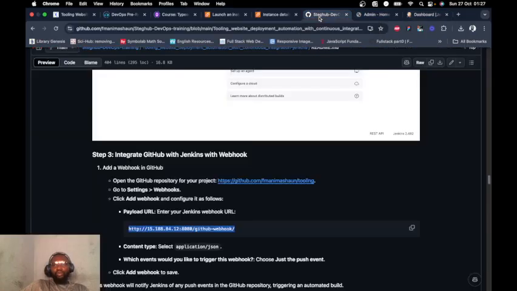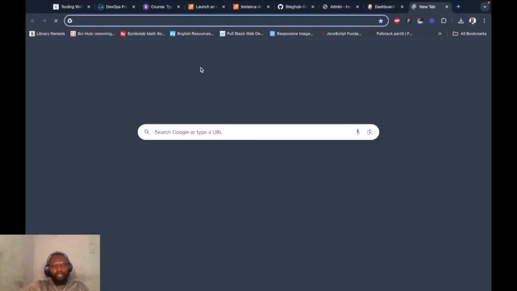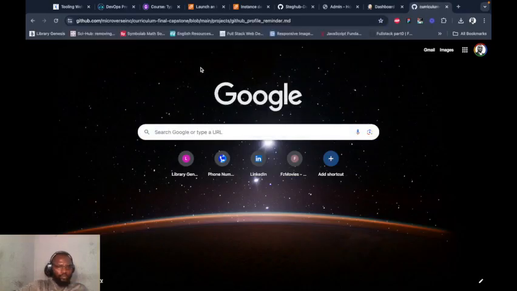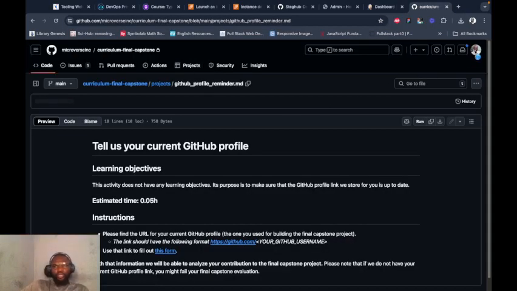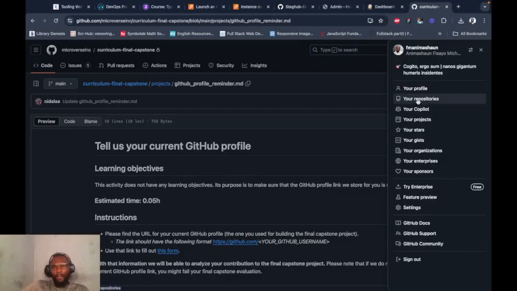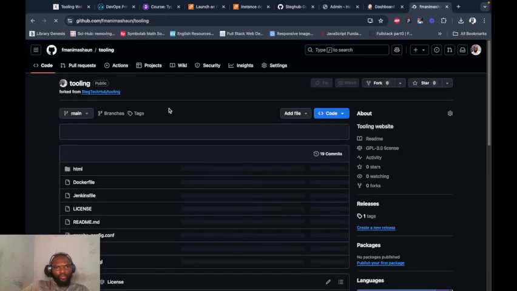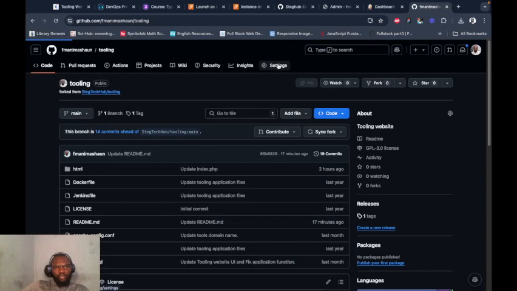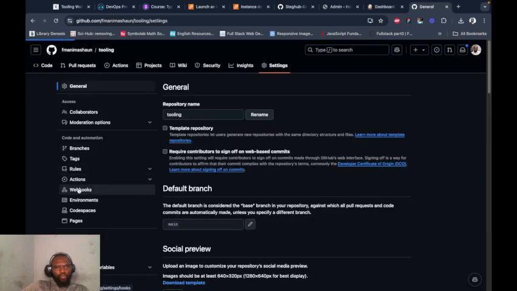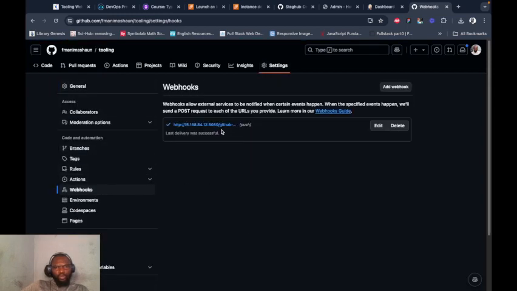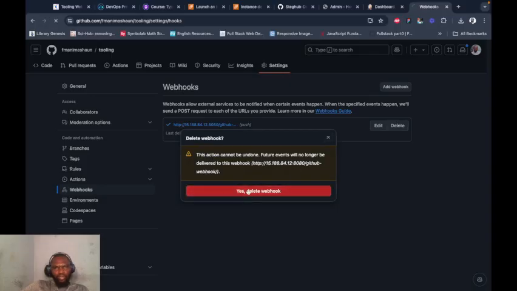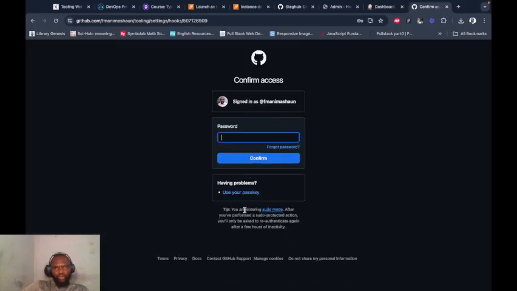So I can go back to my GitHub, to the project repo I'm trying to connect to Jenkins. So this is the project repo per se. You go to the settings, you click on webhook. Although I already have one, you can just choose to delete this so that you see how it works from scratch.